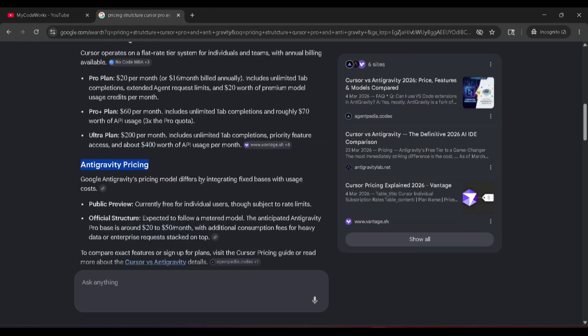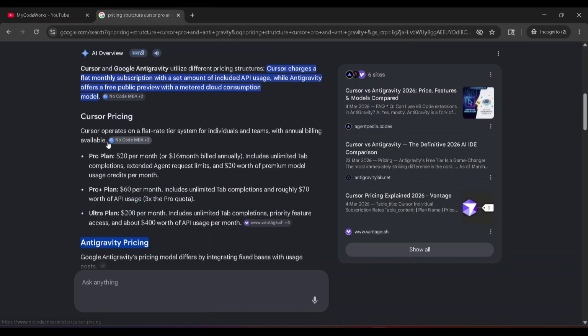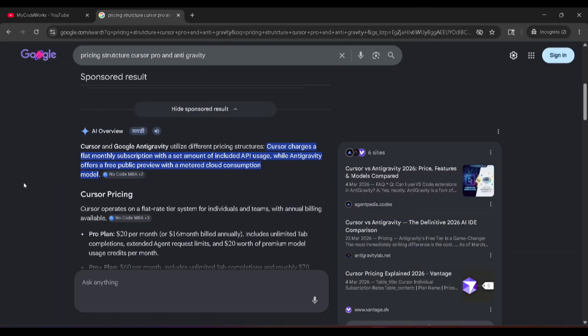Now, based on this, my honest take is Antigravity. I'm working from the last few days, few months I can say, and Antigravity is leading in Cursor price also.